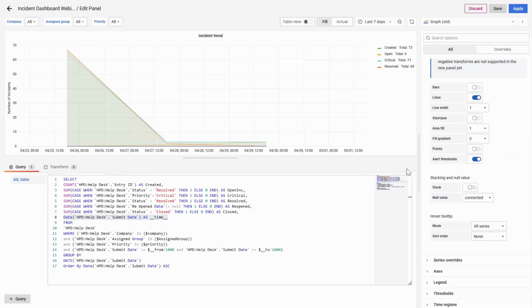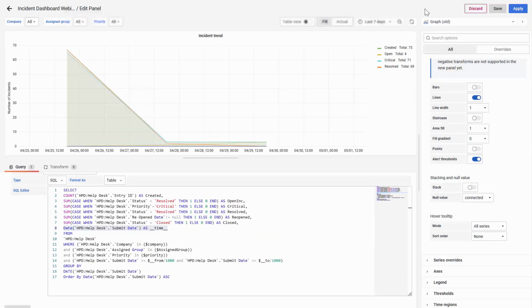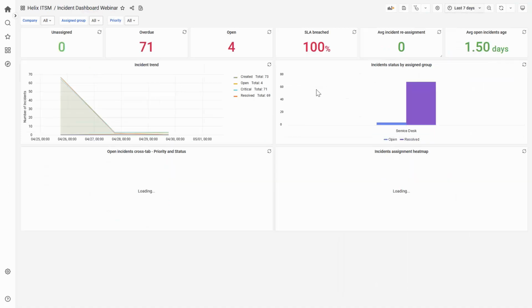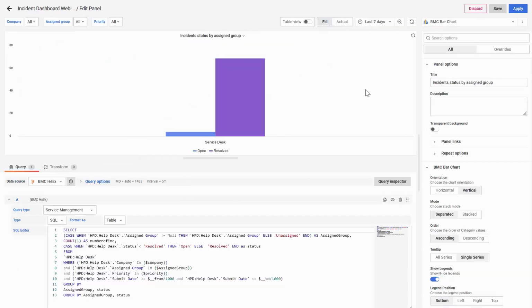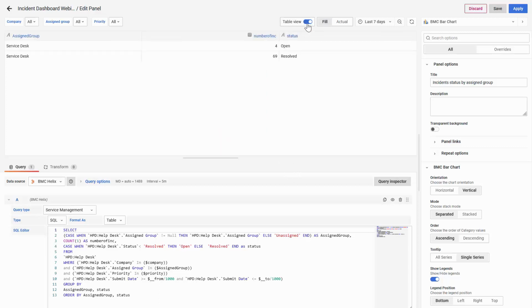Okay, this one is pretty straightforward. Let me jump to the next one. In this one, we're using a bar chart. So let me explain how this was built. For this visualization, again, I recommend to start on table view, so you'll have a better insight of what your query is returning.